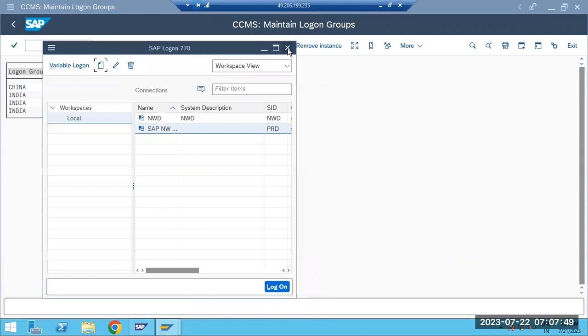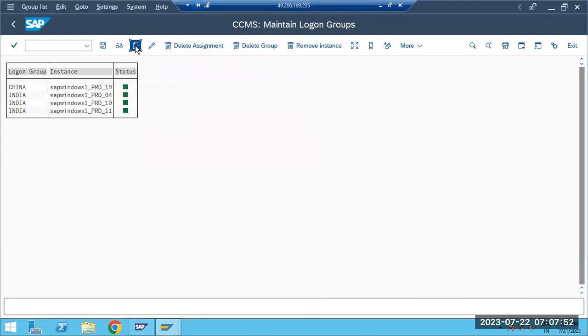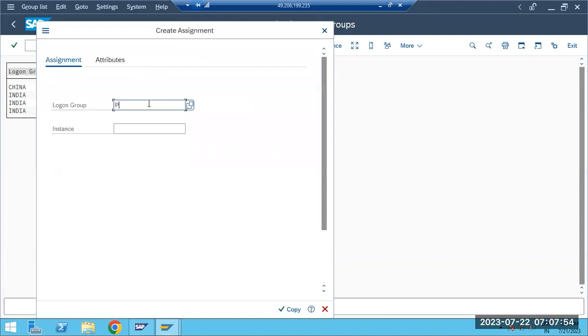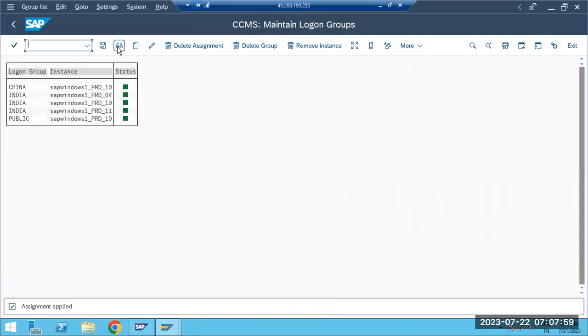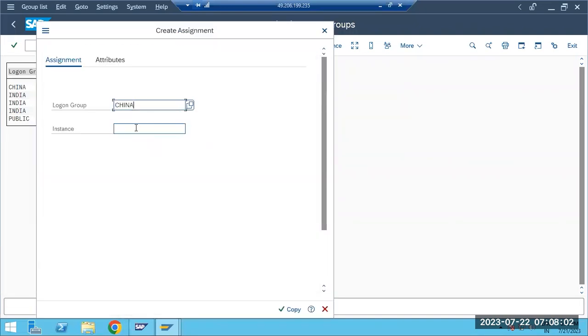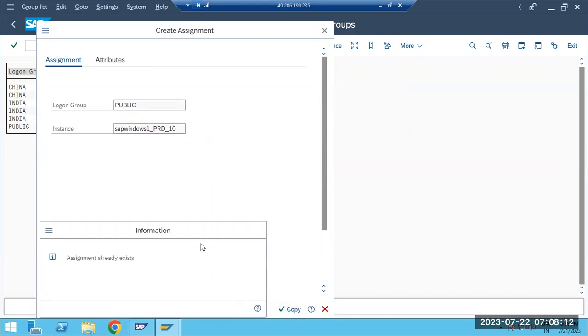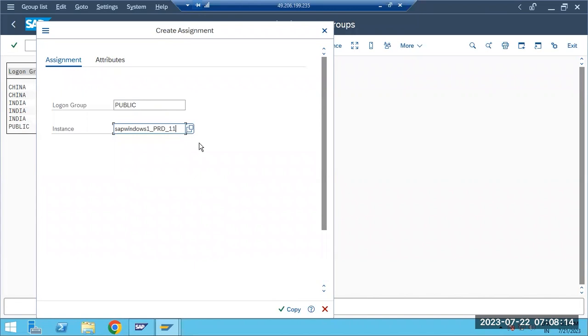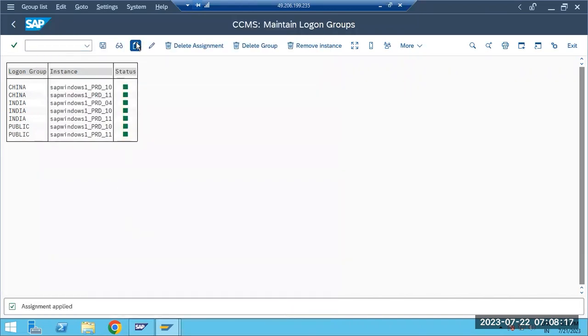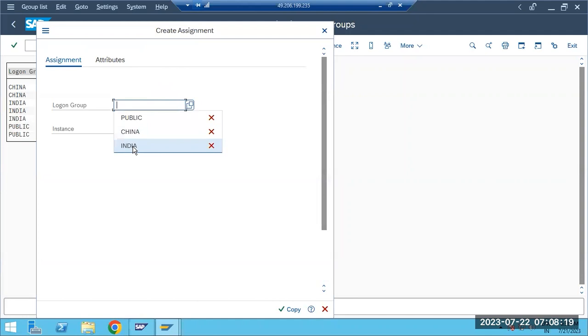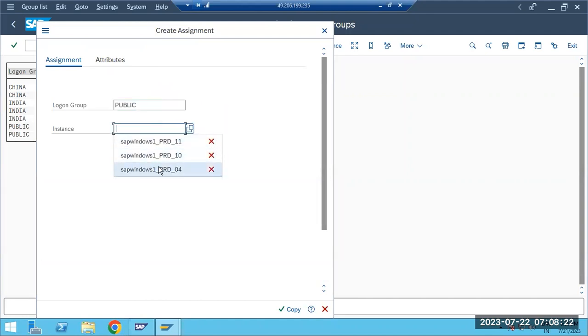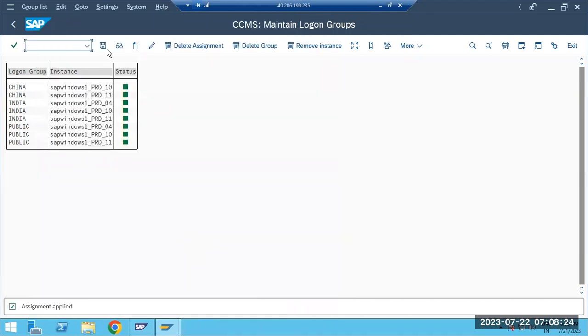Let me do it again. Let me create one more group here. Public group, which means it is available on all the application servers. Maybe one more application server, China. Public group, one more application server I am creating here, right? It's already there. What is that? 11th. Why is it not reflecting here in the group? Public group, fourth application server, which means I created the groups.